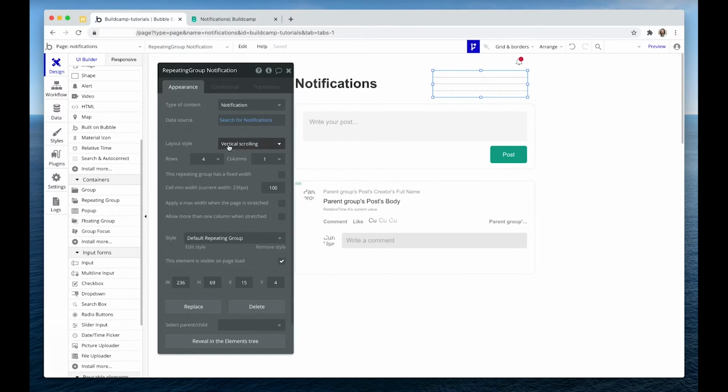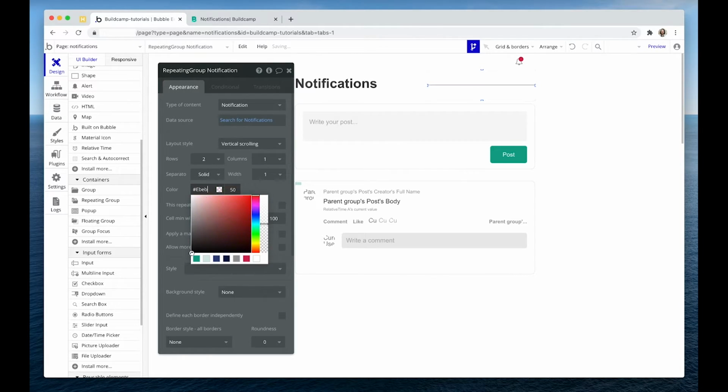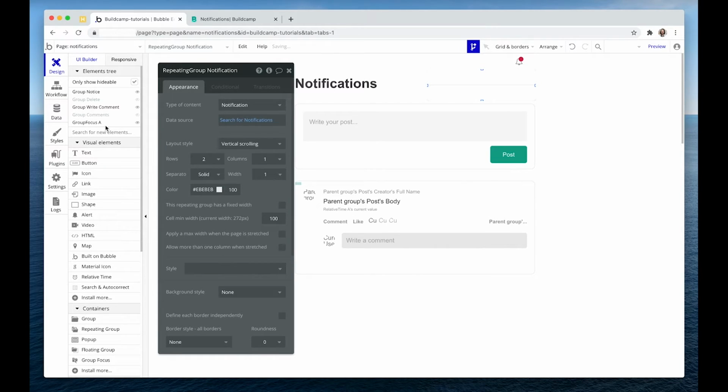And then you can set your layout style. I prefer vertical scroll. I don't want this to grow too much. I'm going to set this to 2 rows. In reality, this might be twice the height because this will only show 2 posts now. So you'll have it maybe twice the height. But for demonstration purposes, I'm pretty happy with that. I'm going to change this to EB, EB, EB, and 100%. Okay, that's the styling on the repeating group.